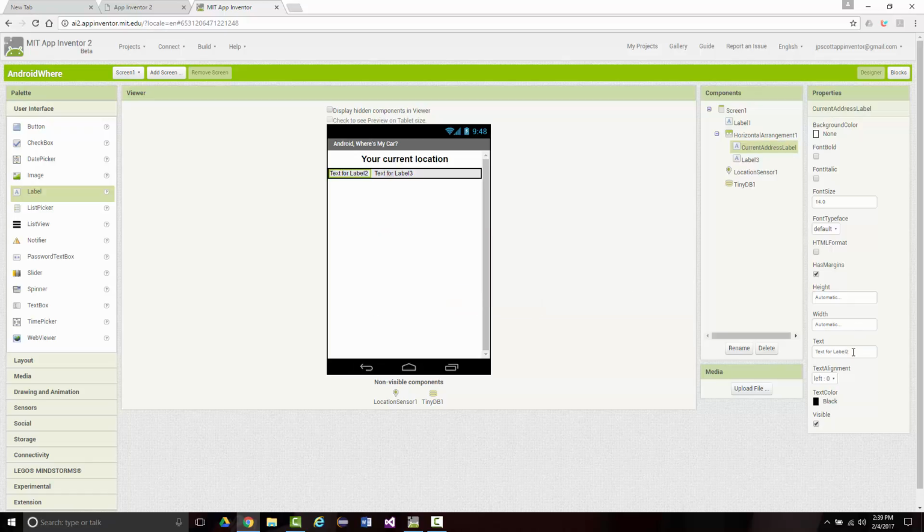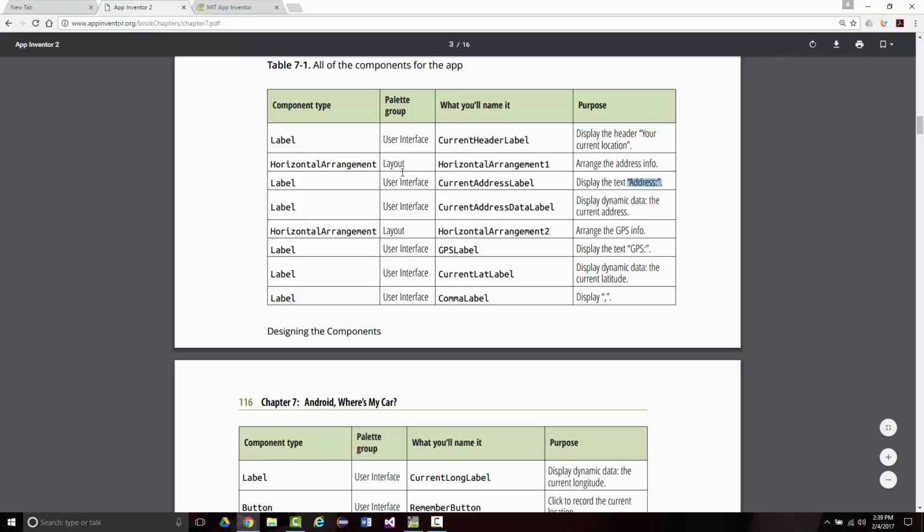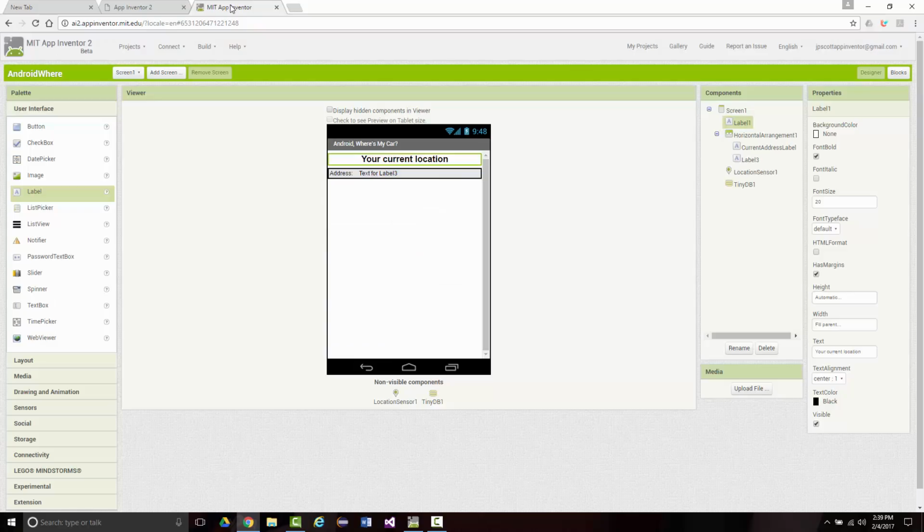And it's just supposed to say address. Okay, looks good. And I'm looking on here, the label that was here, we were supposed to call this something too, and I didn't. So that was supposed to be called current header label. So let's change that. Okay, so that's our first label with the address in there.